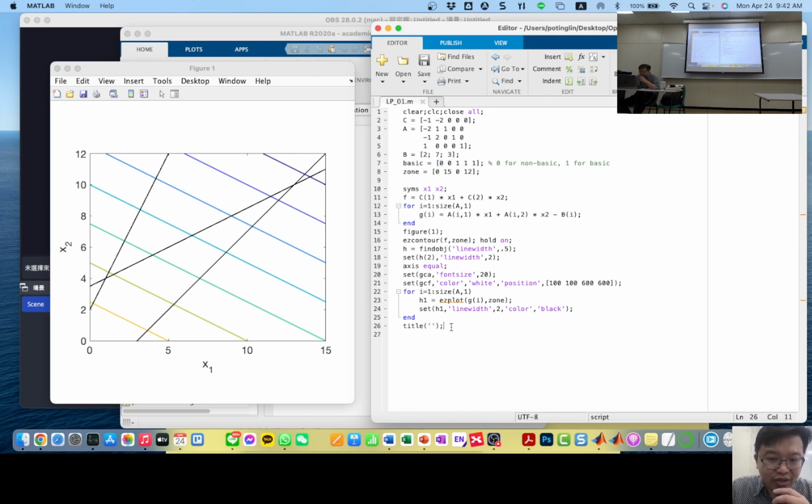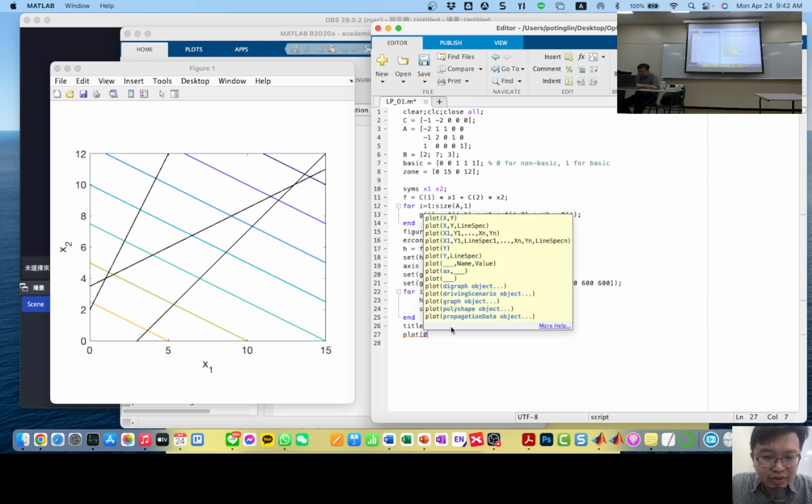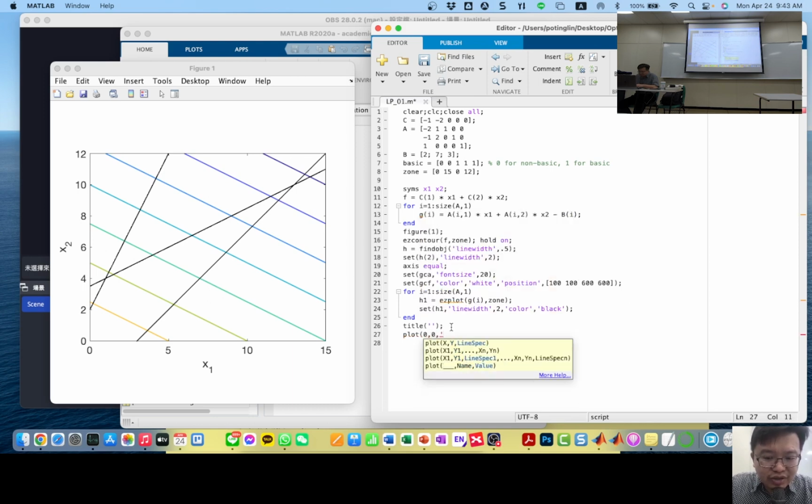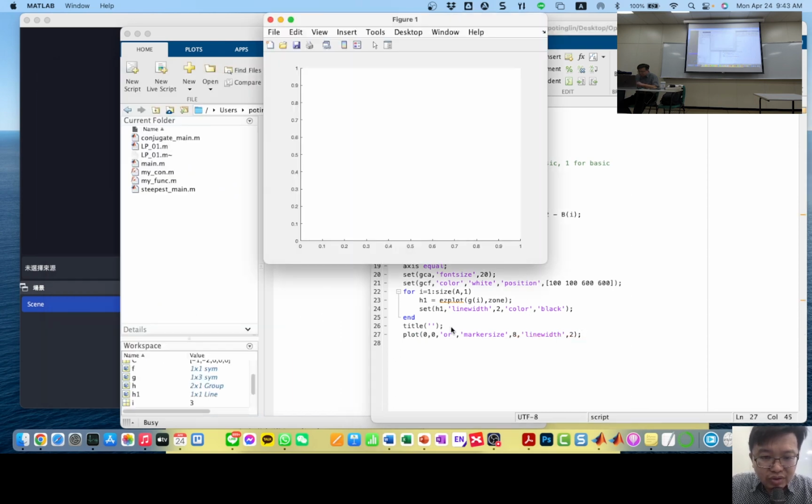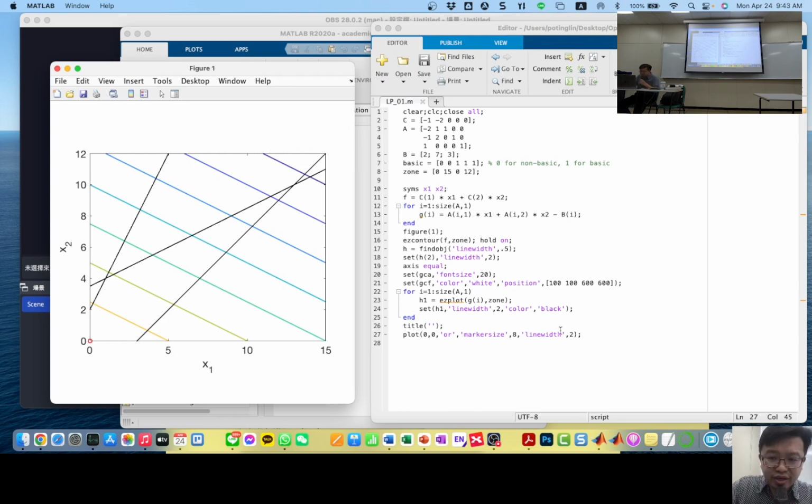So the starting point, let me plot the starting point, is actually 0, 0. So let me draw a red circle, marker size 8, line width 2. Okay, so let me make it more obvious. Make it 3. Okay. So this is our starting point, in fact. Now we are going to do whatever that we introduced last time and see what's going on.